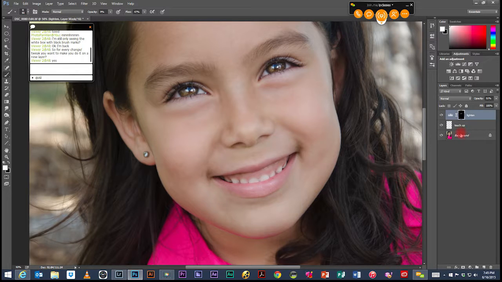Again, I'm not working on my original layer. I'm building on top of my original layer just by using additional layers. Okay, so now what I want to do is I'm going to start working on getting rid of the little dark circles under her eyes. Now, there's a couple of different methods to do this.